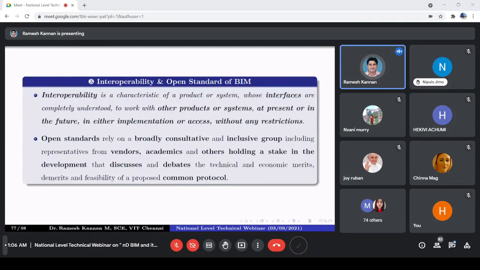Then we talk about the interoperability and open standards of BIM. Interoperability is, as I told you, BIM is a comprehensive thing, right? So it looks into a lot of other elements, but not only that, the BIM model itself can be exported to a wide variety of other software for further functionality. That is what we call interoperability. Say, for example, if you generate a model in STAAD.Pro, the output may not be usable in most other software, but that can be used with Revit, Autodesk Revit, because that's a BIM package.